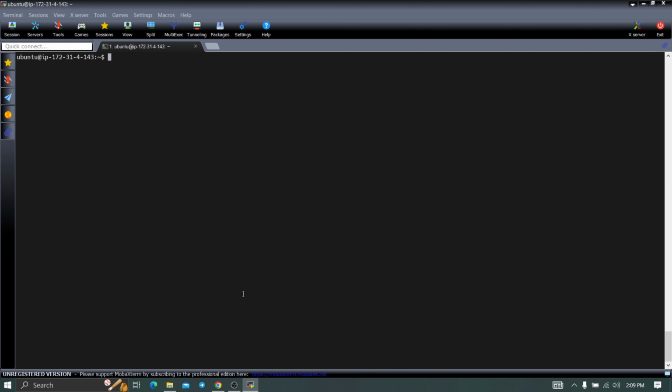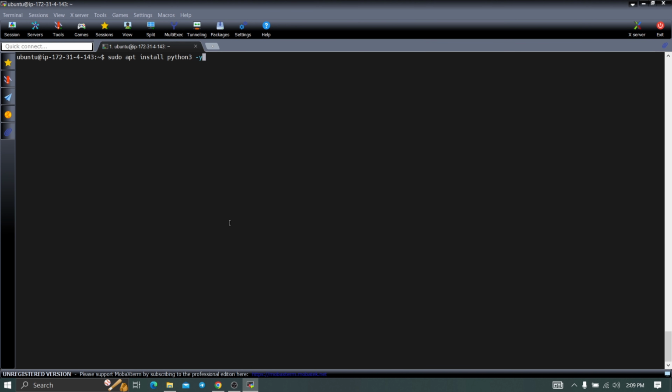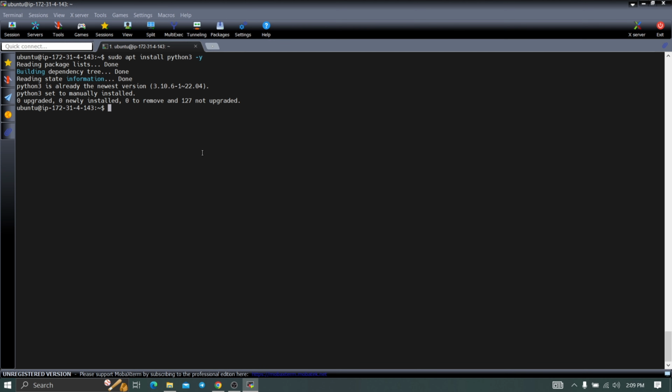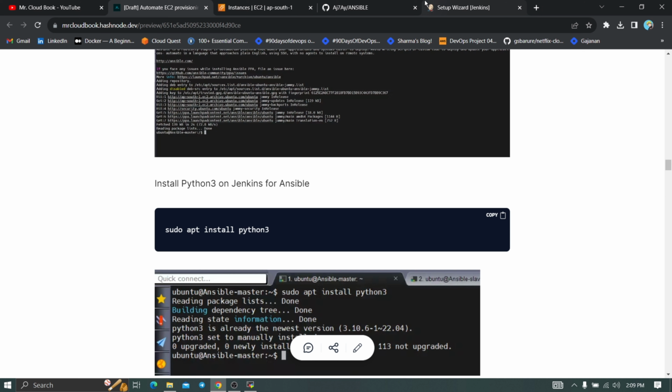Control L to clear the screen, and let me install Python. Sudo apt install python3. Let me see the command again. Yeah, install python3, and provide -y also. It is going to install Python. There is already Python 3 installed, the newest version 3.10.6. Okay, let me go back to our Jenkins dashboard.